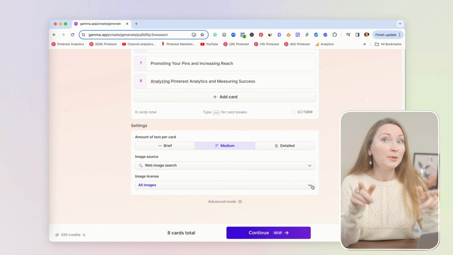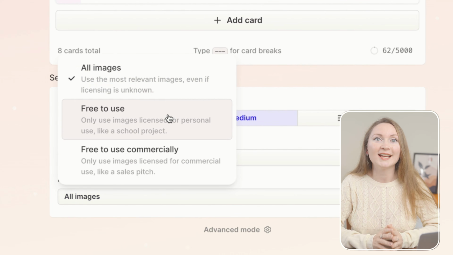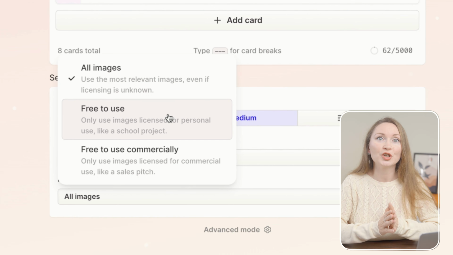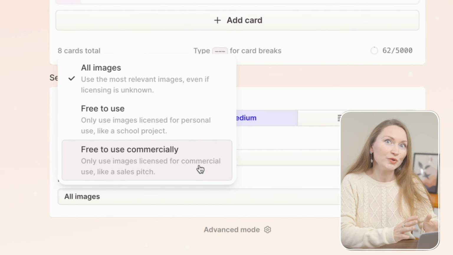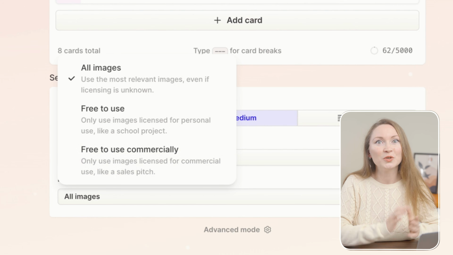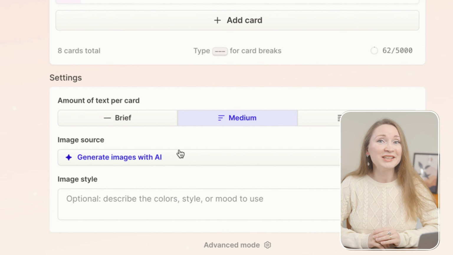Below the outline, you will find settings for image source and license. If you're using web search, you can filter for free to use commercially. Of course, you can also use AI-generated images if you want to avoid copyright issues altogether. AI-generated images will be 100% unique.